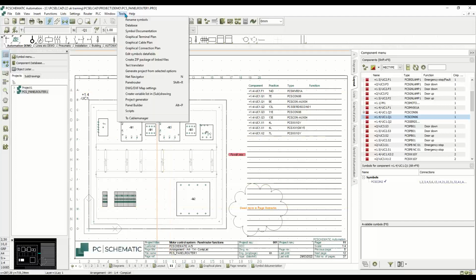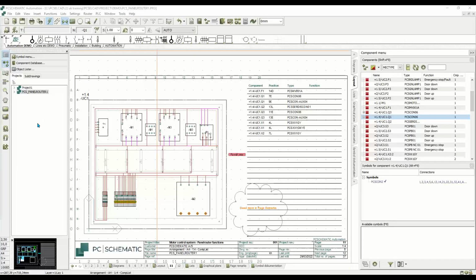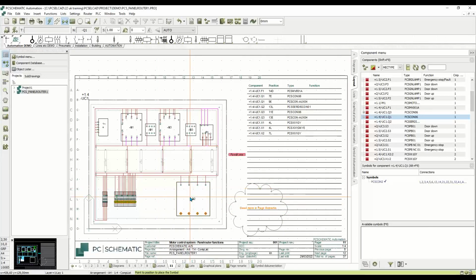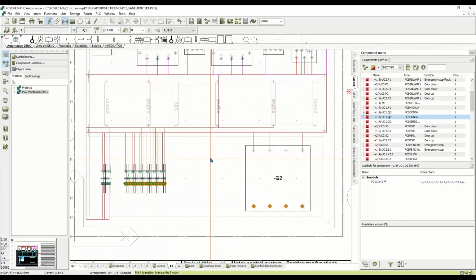So the Panelrouter, if I go up here, I have the Panelrouter here. It's a built-in tool. If I click, the window will open on the other screen. If I click, you can see that all the wires came in the trays. They're the brown ones here, and now they are here. We'll go through the settings and all that in a couple of minutes. So I'll just close it right now, and you can see that now we've put those wires in so that you can see them.